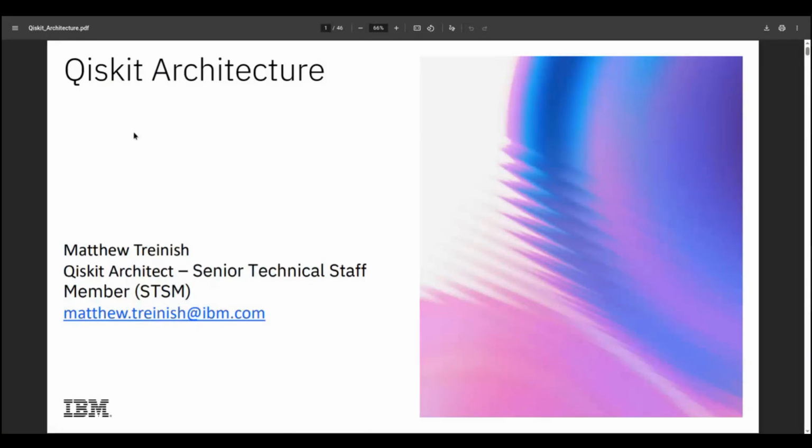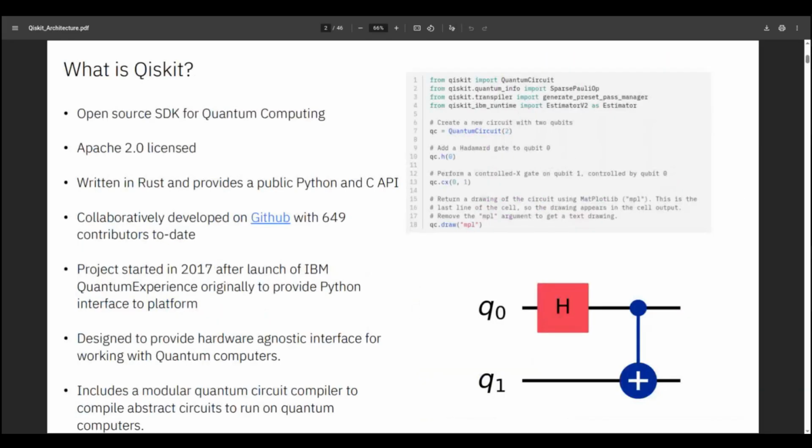Today I'm going to be talking about Qiskit's architecture. I can't see anyone, so feel free to interrupt me with questions as I'm going through. When I talk about Qiskit in this presentation, I'm specifically talking about the Qiskit core SDK on GitHub. It's the Qiskit/Qiskit repository.